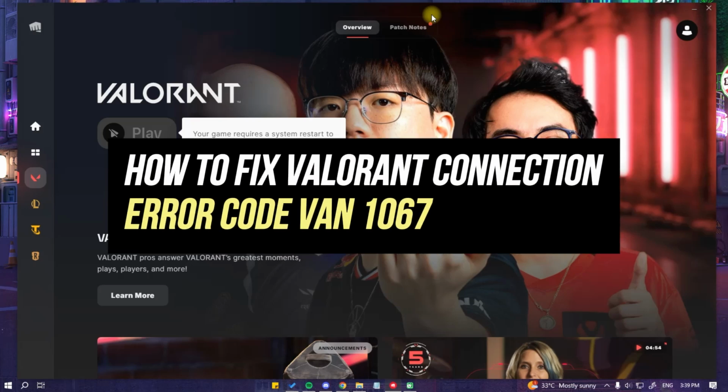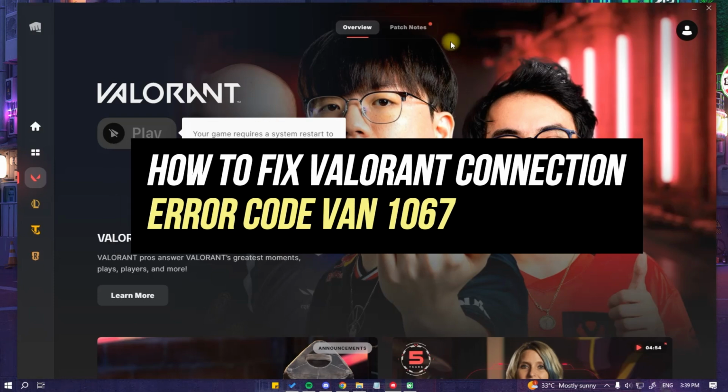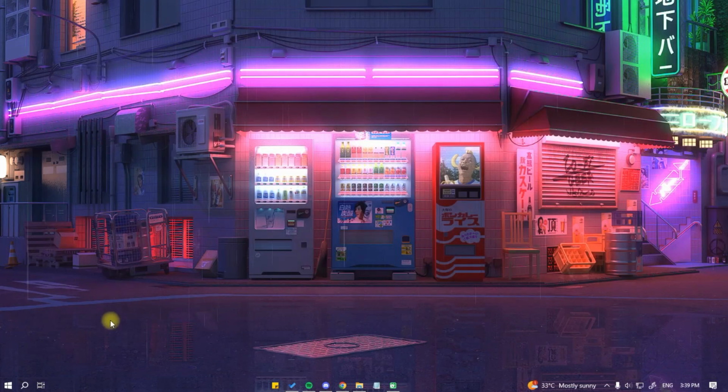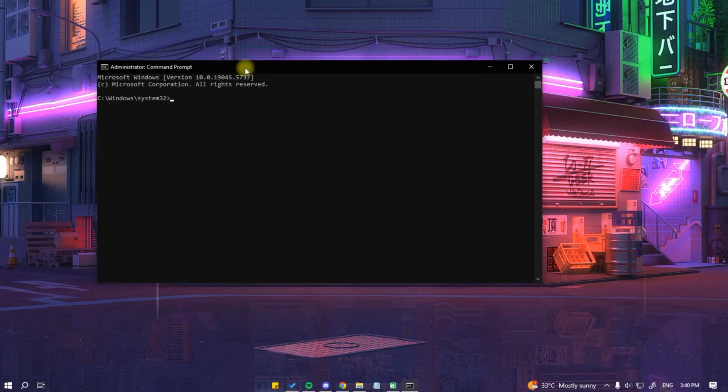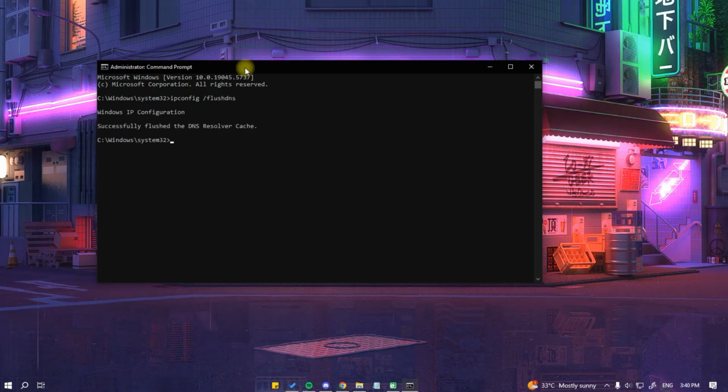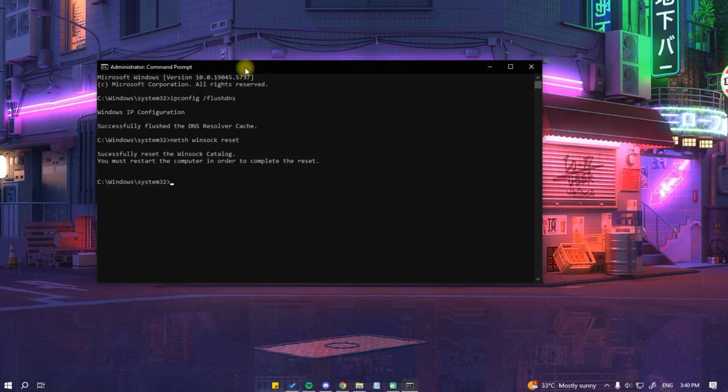Hey guys, today I'm going to show you how to fix Valorant Connection Error Code VAN1067. First, we have to close our launcher and then search for CMD, right-click on it and run it as administrator. Click on yes, and the command we are going to type in first is ipconfig /flushdns, and the next one is netsh winsock reset. Hit enter, and this might help with network issues and might help solve your problem.